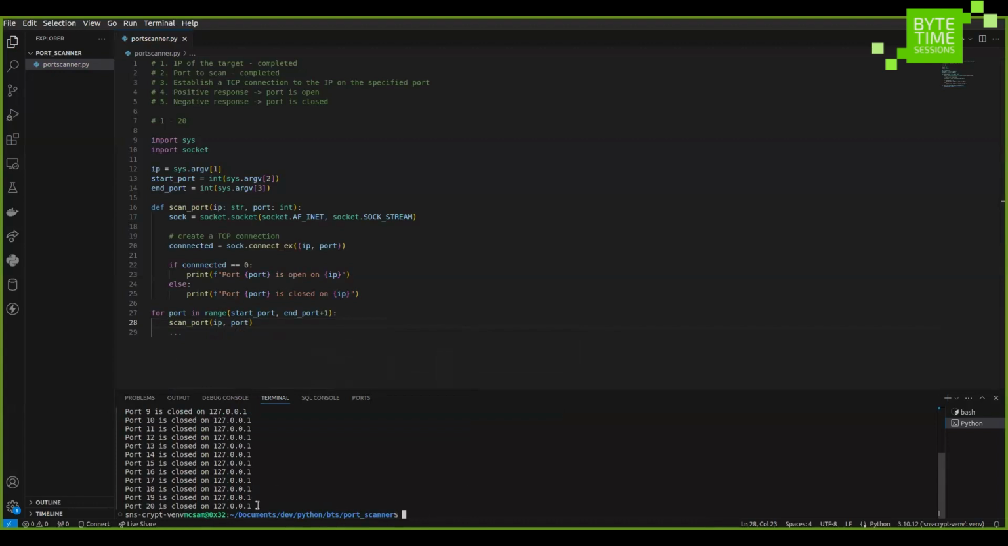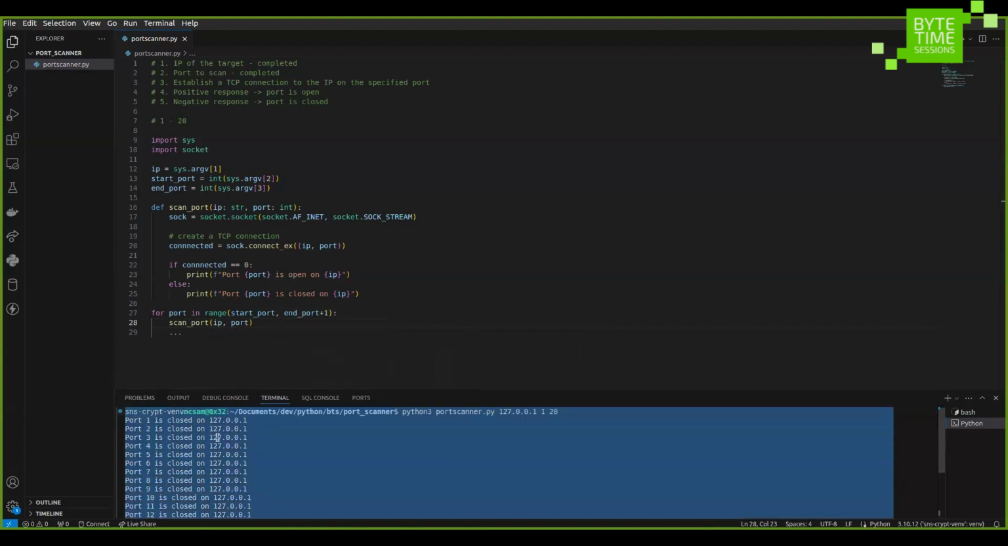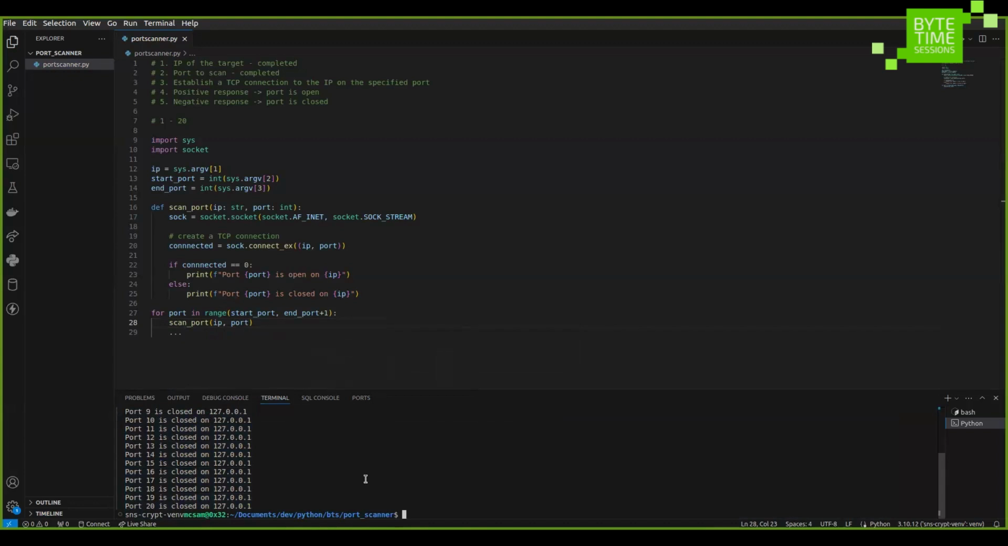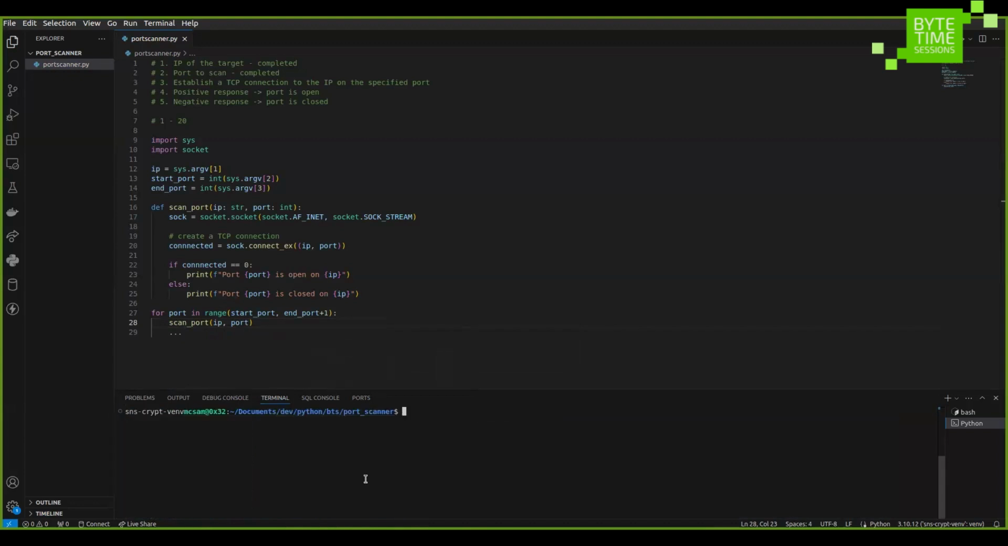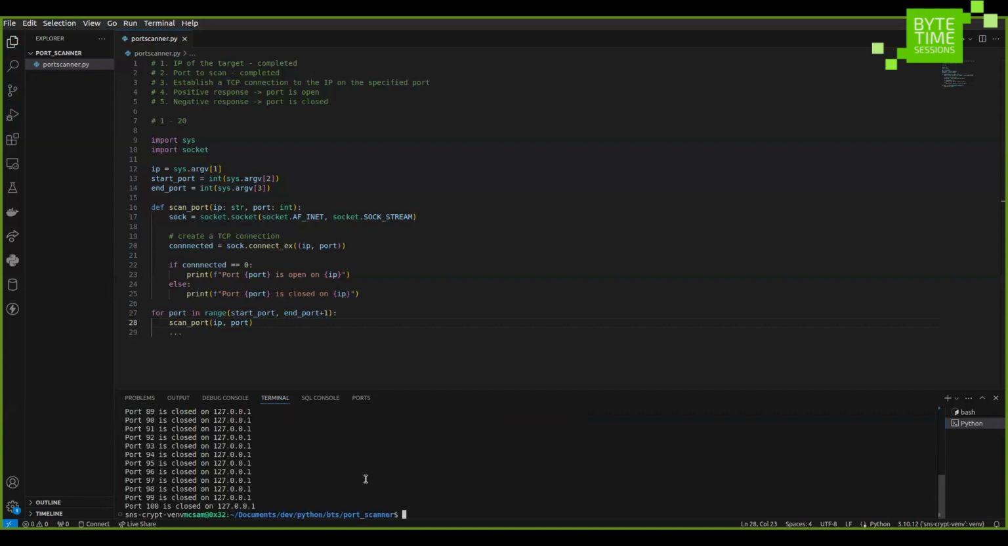Now these ports are not commonly used ports. They are not ports that we normally use on our PC. We could try another range, like, let's see, 70. Sorry. So let's say 70 to maybe 100. And I think within that particular range, we should get some open ports. We have port 80 open over here.